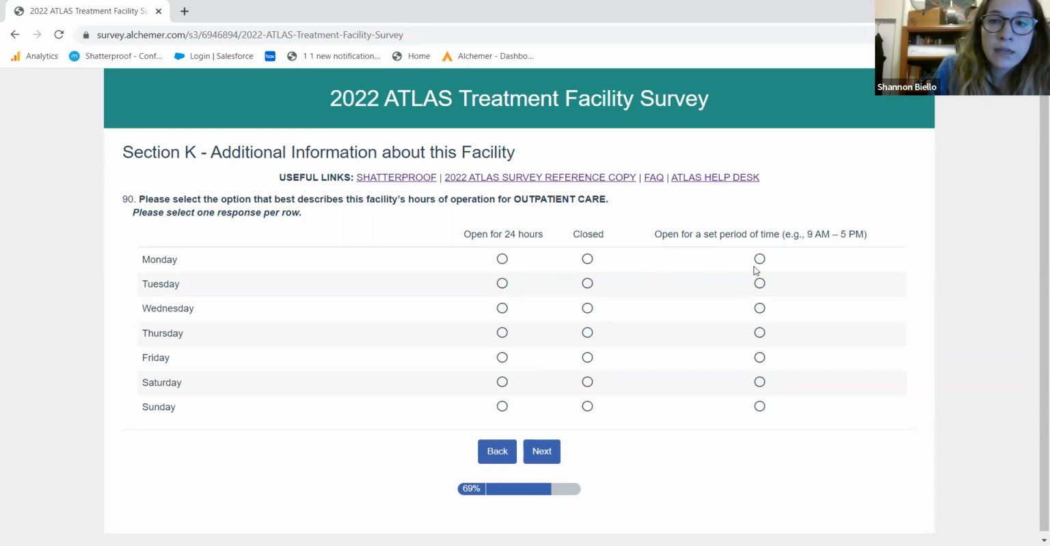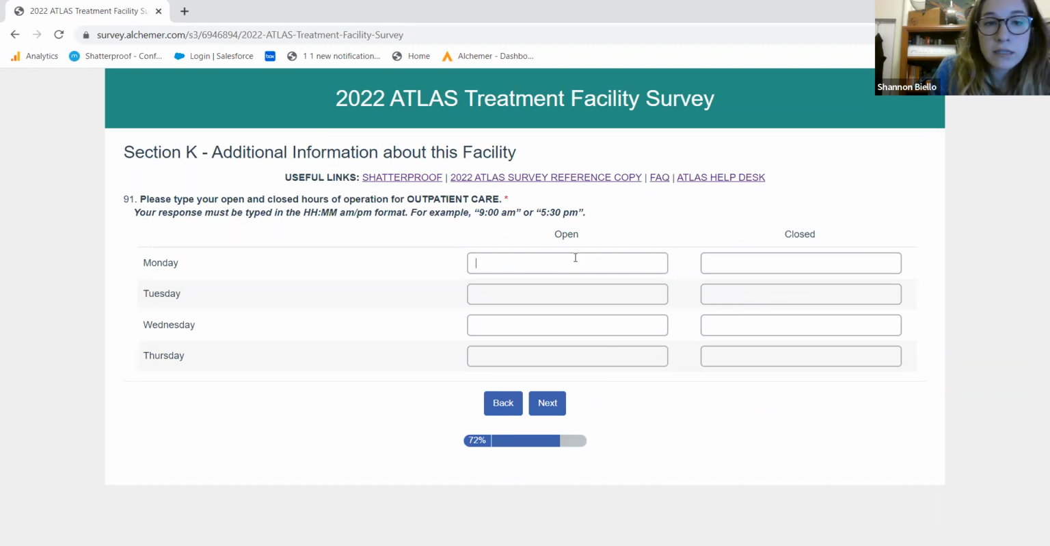You'll notice that if I indicate that we're open for a set period of time, and then close, we'll say we're closed Friday through Saturday. You make selections based upon the day. So if you're open for a set period of time, you select within here. If you're closed, you select here. Or if you're open 24 hours, you just select down this column. And once that's in place, it will just have you indicate the open hours and closed hours for each day that the facility is open a set period of time.